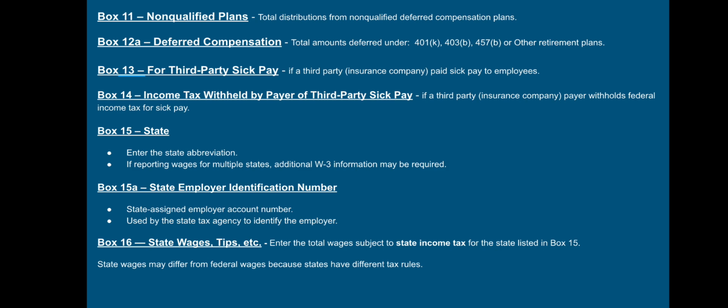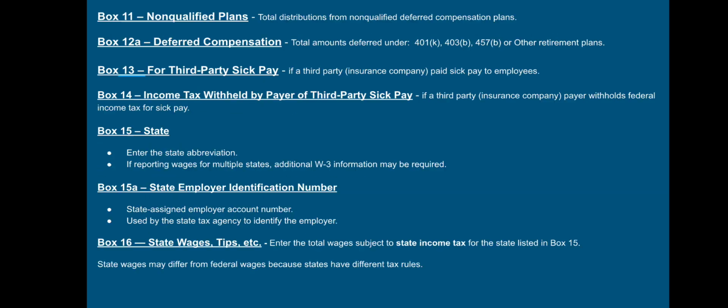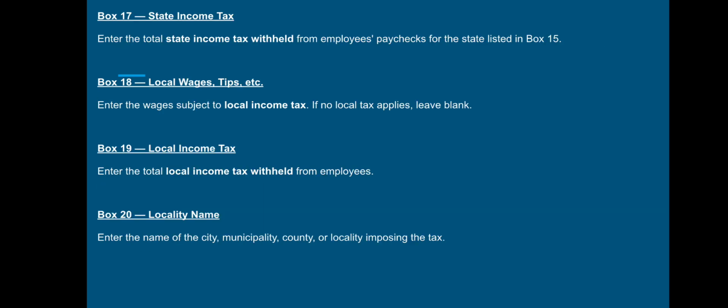Enter the total wage subject to state income tax for the state listed in box 15. State wages may differ from federal wages because states have different tax rules. So in box 1, whatever amount you have recorded, that could be different from box 16. Box 17, state income tax calculated on box 16 amount. Box 18, if there are any local wages, tips, etc. Box 19, local income tax on box 18. Box 20, locality name, New York City as an example.